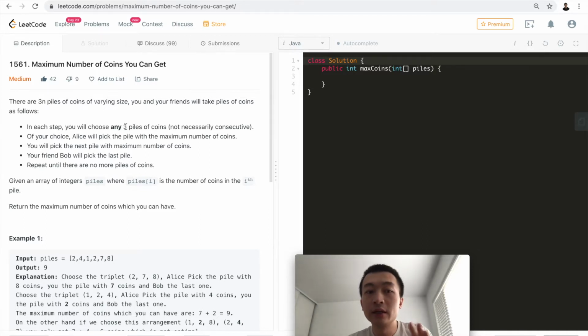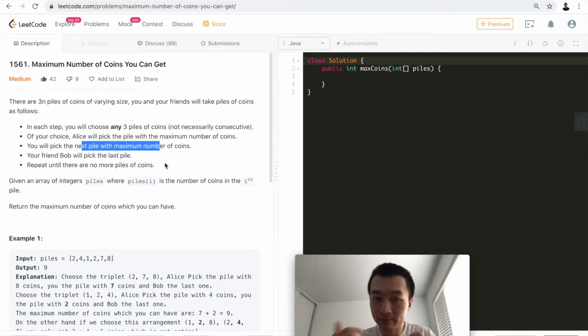Of your choice, Alice will take first. So Alice will pick the pile with the maximum number of coins. And then the second person, your turn. So you pick the next pile with the maximum number of coins. And Bob will be the third person. Your friend Bob will pick the last pile. So each time you pick 3 piles, Alice takes the first one, you take the next one, and Bob takes the last one. So this is the rule to play this game.